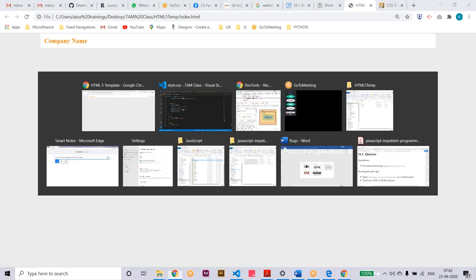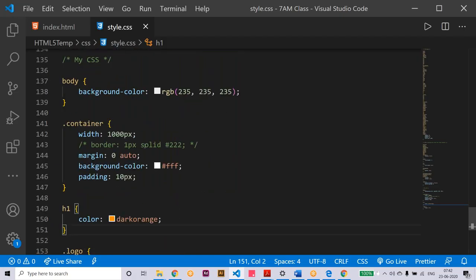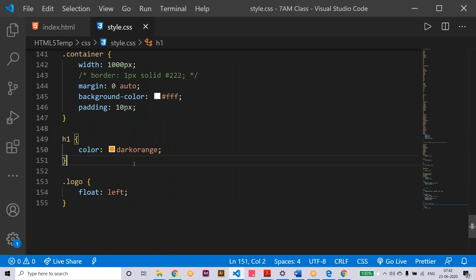I will teach you more on float left and some other problems. If you don't understand, don't worry. I will teach it in the CSS class. After completing the template, I'm going to teach you CSS3. In CSS3, I will teach you more on this declaration, float left, and some other advanced selectors and declarations.